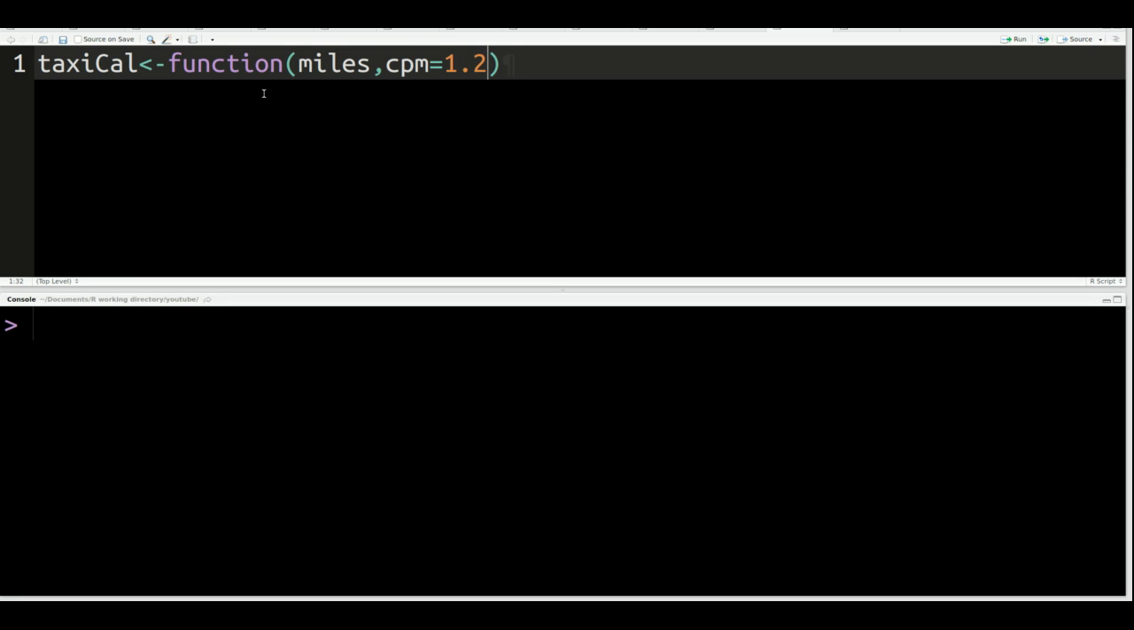In case you didn't see the video on functions, what I've done so far is I created my object called taxi calc. And I'm using the function called function. I know that's confusing, but that's how they do it. Inside the function called function, I put two arguments, if you will, miles and CPM, cost per mile. And I give CPM a default value of 1.2, which means if you don't put a value for CPM, it'll automatically use 1.2. Because sometimes based on the time of day, the cost per mile changes, if you're familiar with apps and private transportation like that.